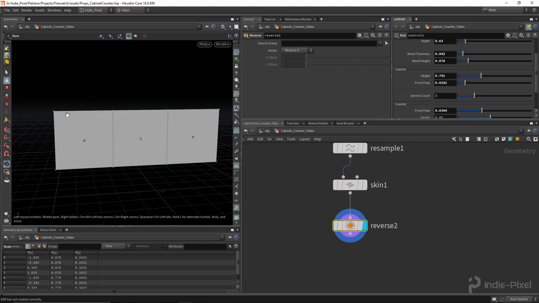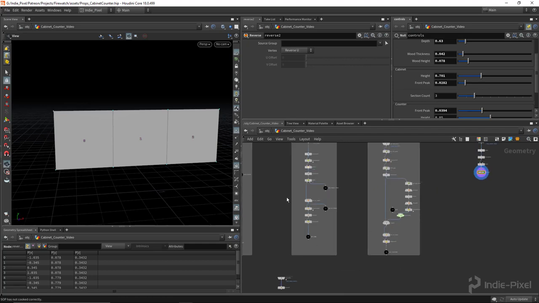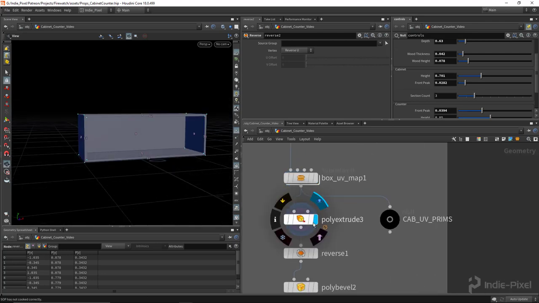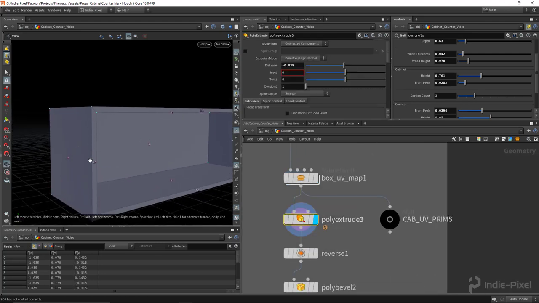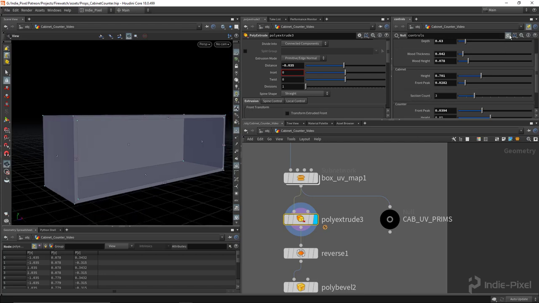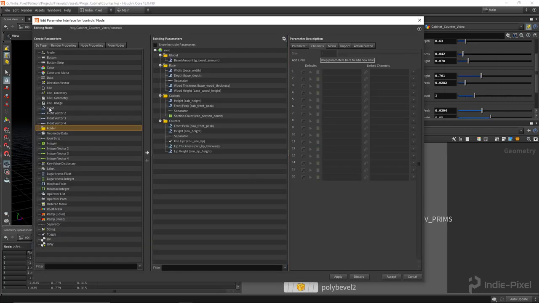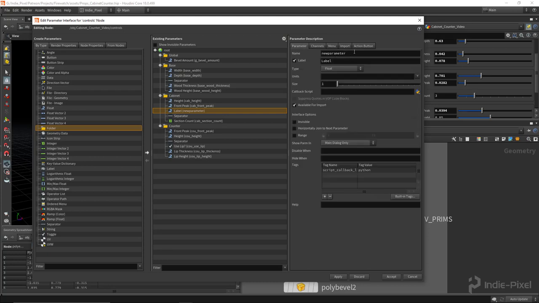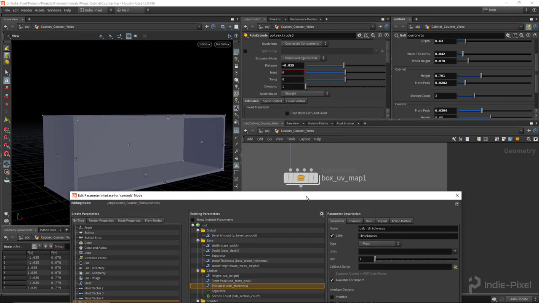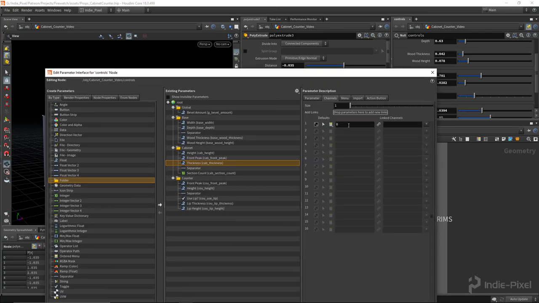Perfect. And then I want to inset this because remember, down here we inset the cabinet area to get this thickness, the width thickness of the cabinet area, which we should actually create a parameter for. So let's go and do that now. I'm going to create a float parameter, and this is going to be the cab thickness, like so. The range, I'm going to say 0.01 to 0.2. Seems fine. What do I have currently? 0.035. And I'm going to leave this one positive.